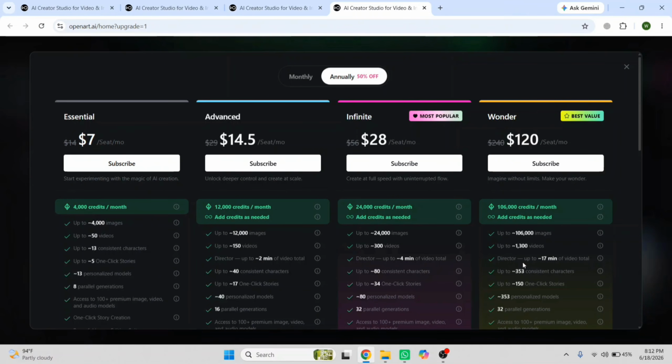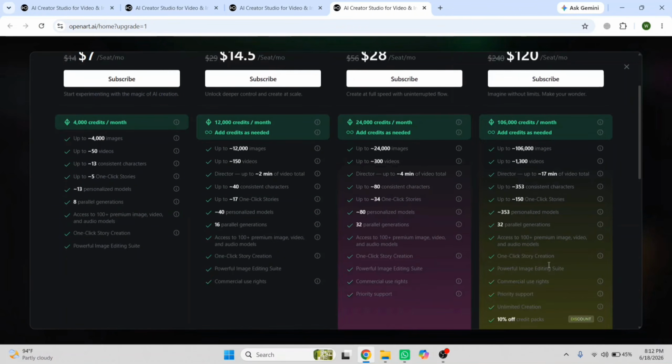And the next one is Wonder, $120 per month. Maximum output, best value, 106,000 credits, up to 106,000 images, 1,300 videos, and 17 minutes of directed video runtime.